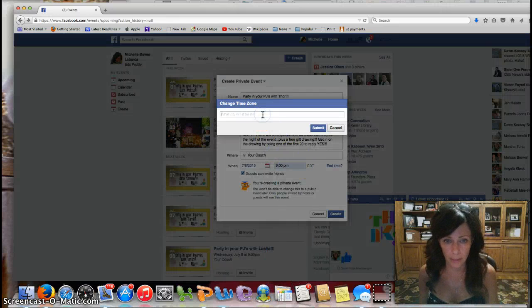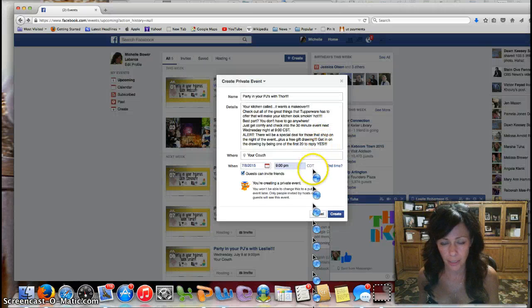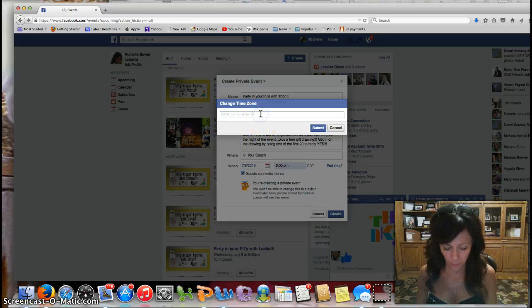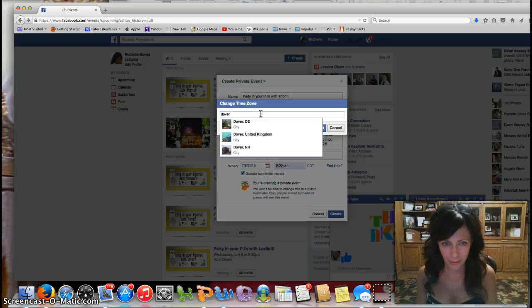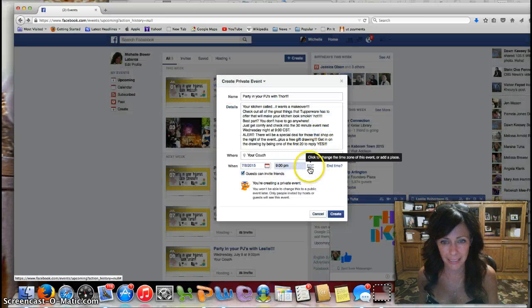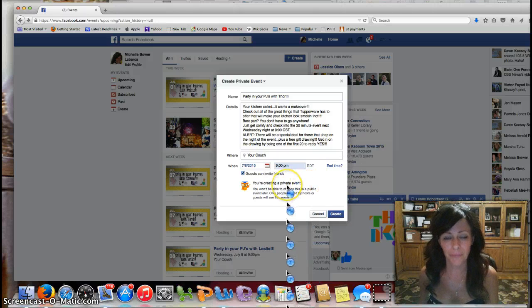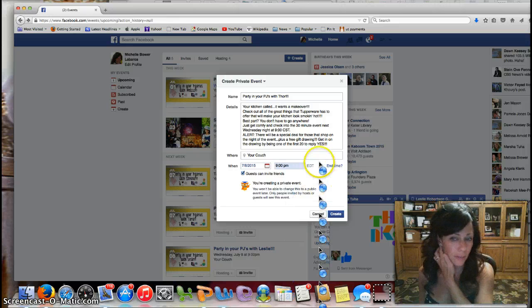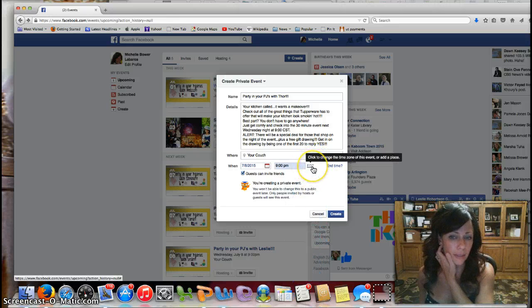So let's say Thor lives in Delaware. So I can write Thor lives in Wilmington, Delaware. And it will automatically adjust. What? Did it? Maybe it doesn't know Wilmington, Delaware. Dover, Delaware. Okay. It'll automatically adjust to EDT, Eastern Time Zone, because that's in the Eastern Time Zone. Okay? So if you're not sure where your hostess is, make sure you have their address because it'll already adjust the time.